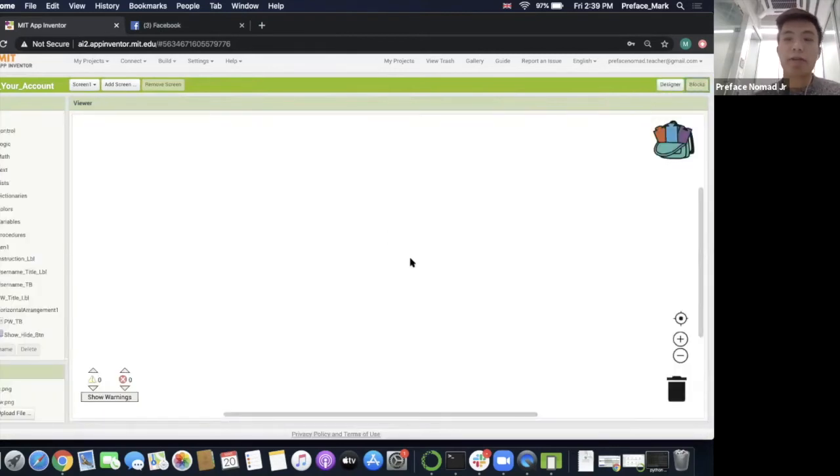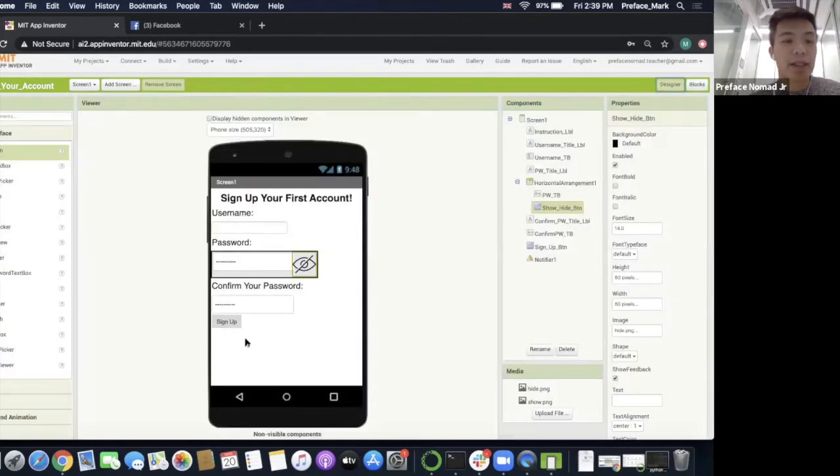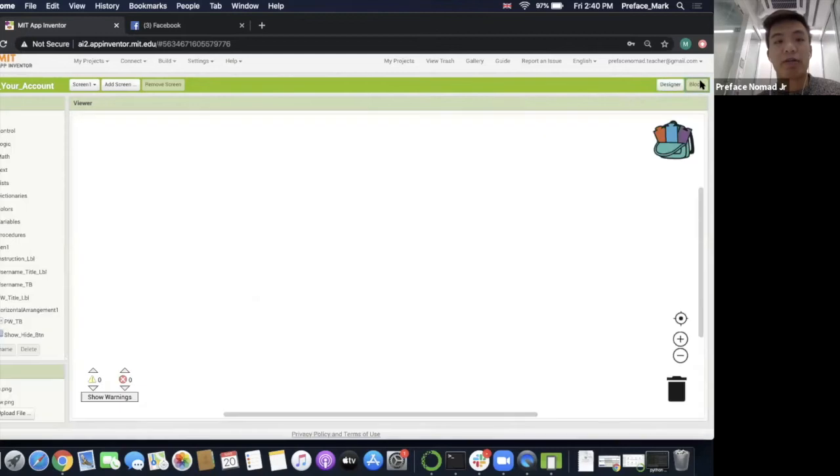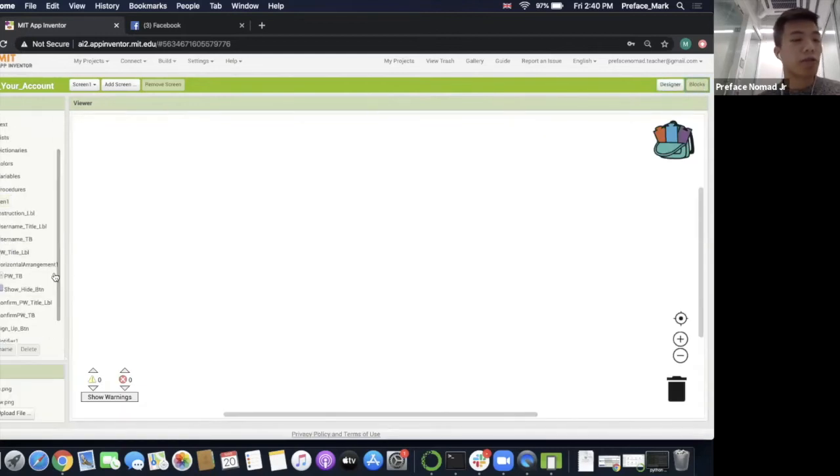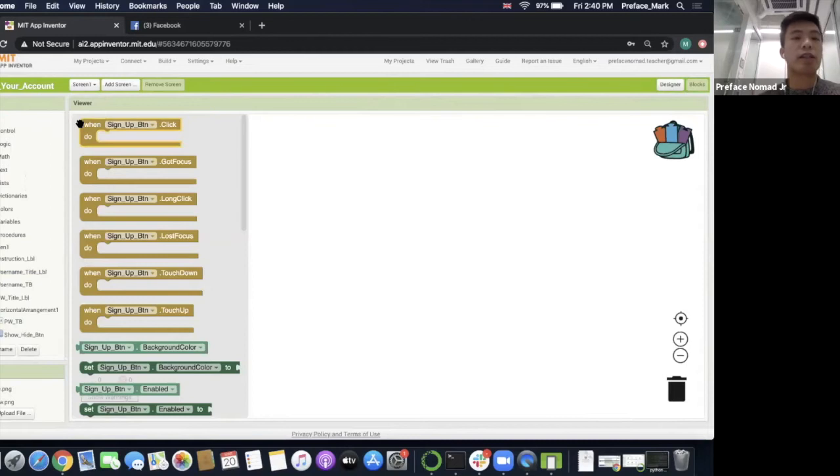So to begin with for the blocks, the first one I do is that, remember, I have a sign up button in my designer. So after you complete all of the signing up, what's supposed to happen is that you click it and it's going to help you create a new account. But only if the text inside your password and your confirm password text box are exactly the same will you be able to make a new account. So in that sense, we're going to get a when sign up button, click.